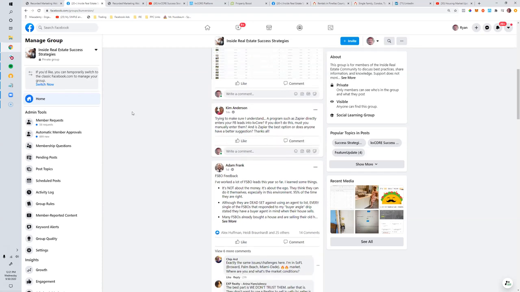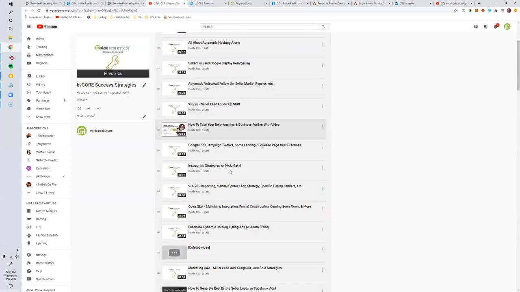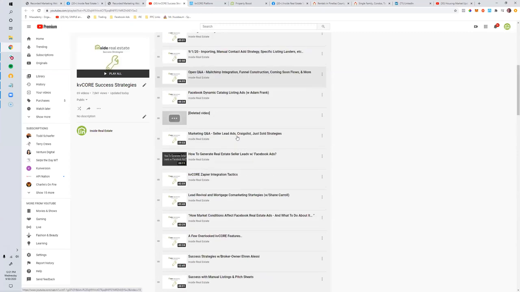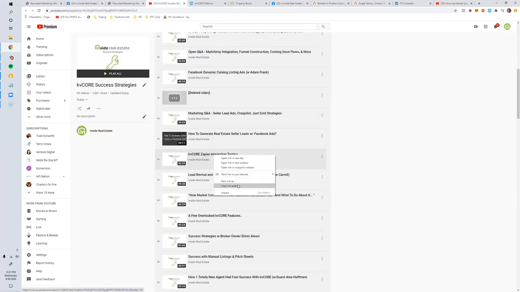So that's that. Kim's asking here in the group, trying to make sure I understand the program, because Zapier directly enters your Facebook leads in the KV core. If you don't do this much, you manually enter them. The answer, in case anybody watching is wondering, is that Zapier is specifically for integrating third-party software. So if you're doing Facebook lead form ads, then yes, you're going to need a bridge like Zapier or API Nation. I'll drop the webinar we recently did on that. If anybody's curious, we did a webinar all about Zapier here in the playlist, the Zapier integration package.